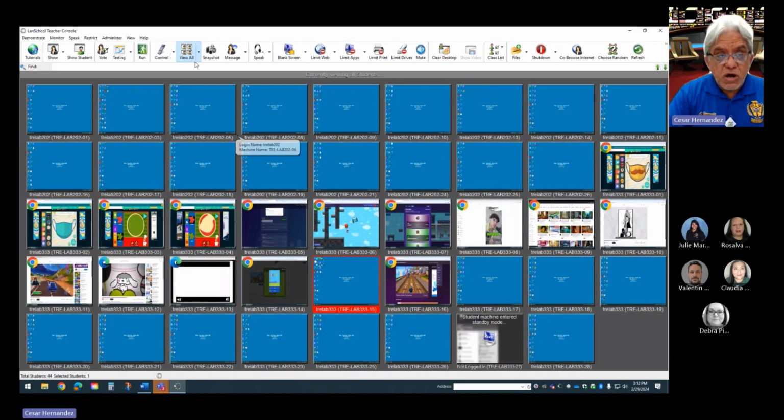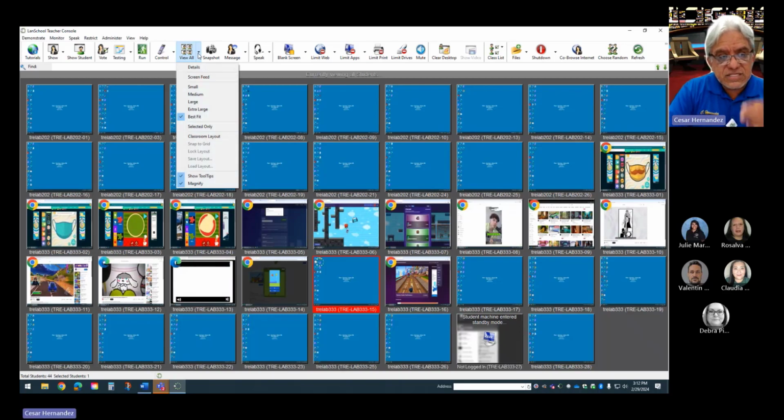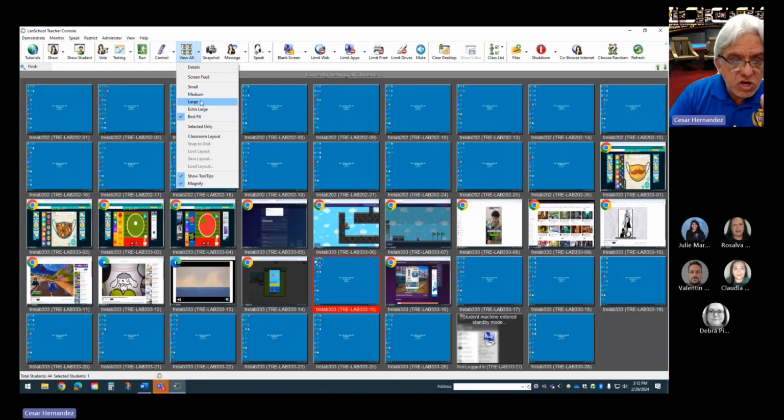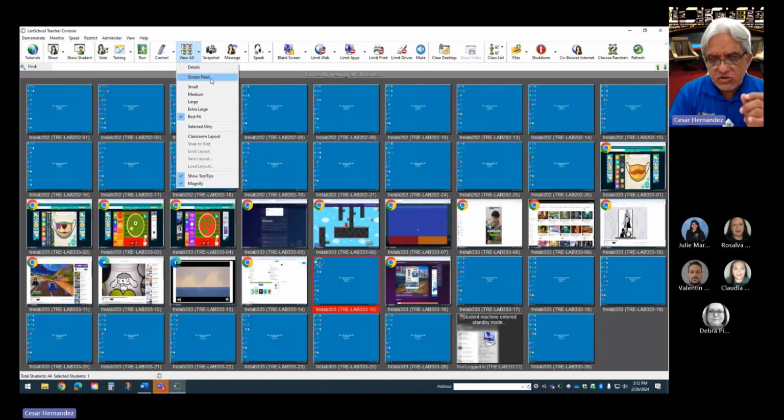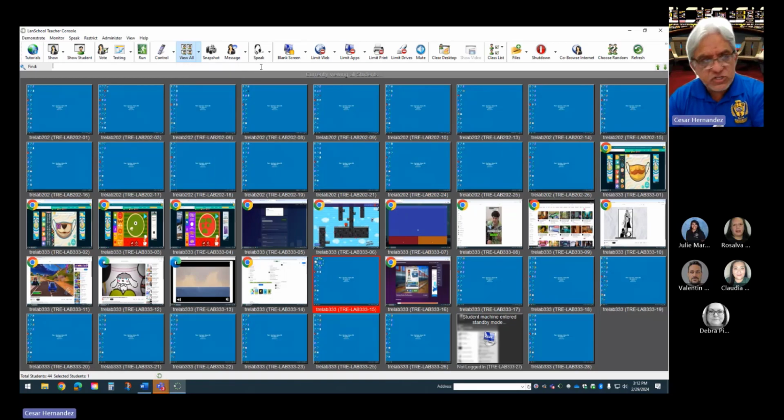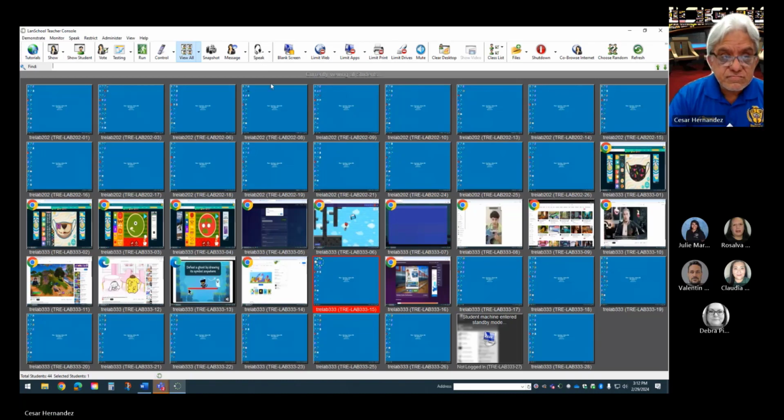And then we have the view all button, and this is more for how you have your layout set up. Under best fit, we can have extra large screens, large, medium, small. A screen feed, if you click on that one, will show you one screen at a time as it continues, kind of like a little preview of each one. But for the most part, I use just best fit. And in my case, you can see the way you see all the computers, that's what you're looking at.